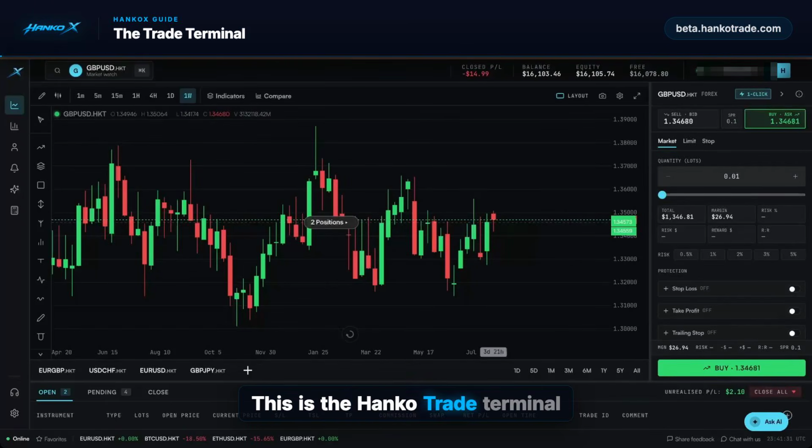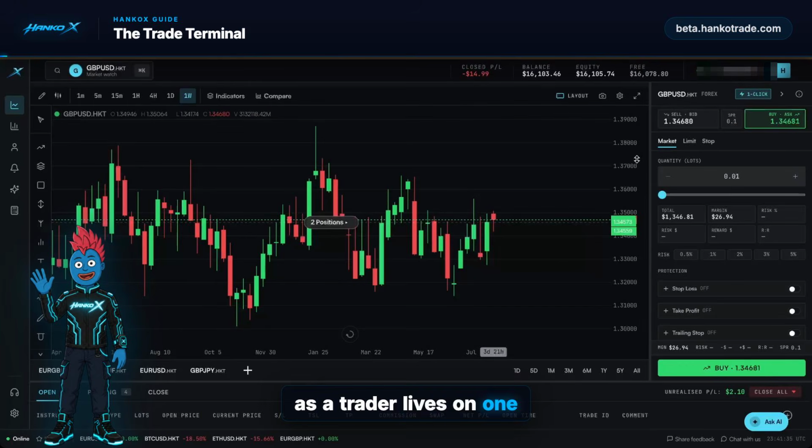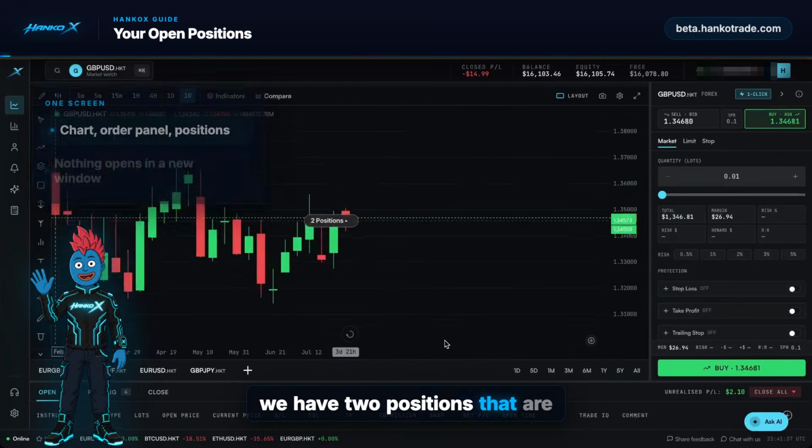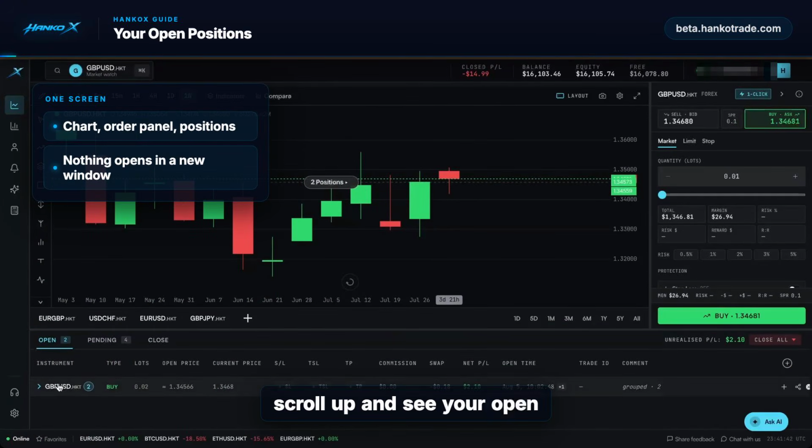This is the Hanko trade terminal. Everything that you would possibly need as a trader lives on one screen. So as you can see, we have two positions that are currently placed on GBP USD. You can scroll up and see your open positions right here.